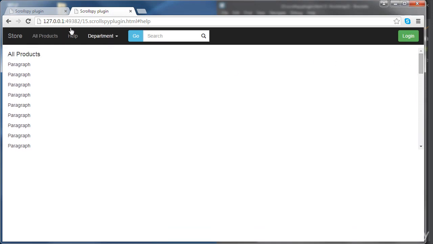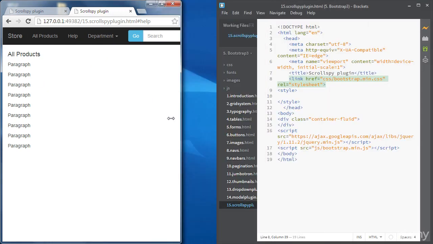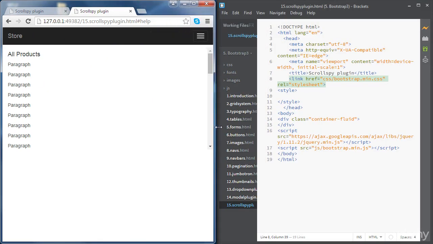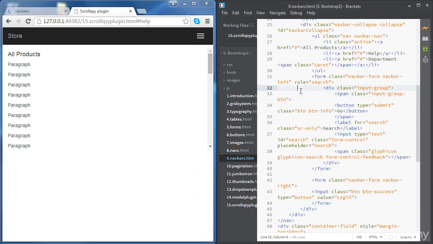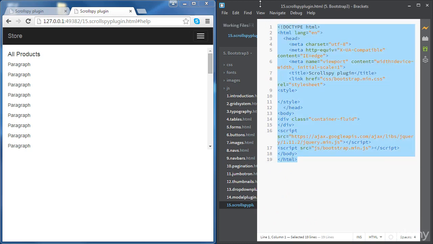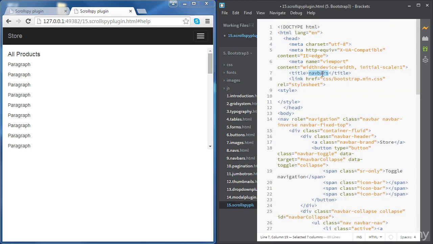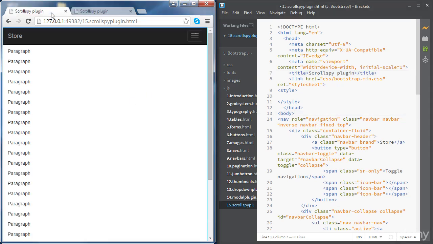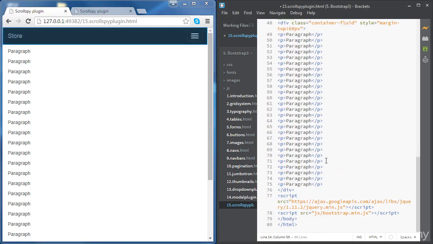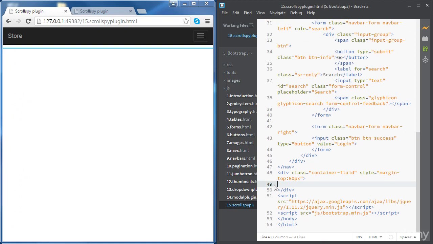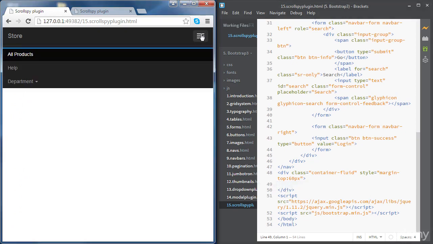So let's create an example just like this one. First, let's use the same navbar we have created in our navbar section. So we're gonna copy the code from this navbar HTML file and place it here. Let's change the title to Scrollspy plugin. Okay, and also let's get rid of the content in the container.